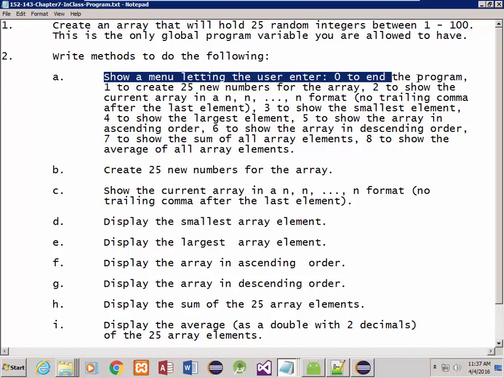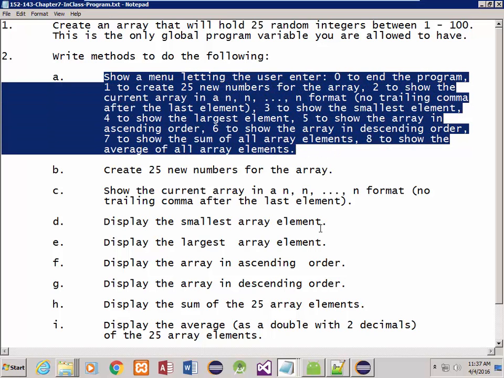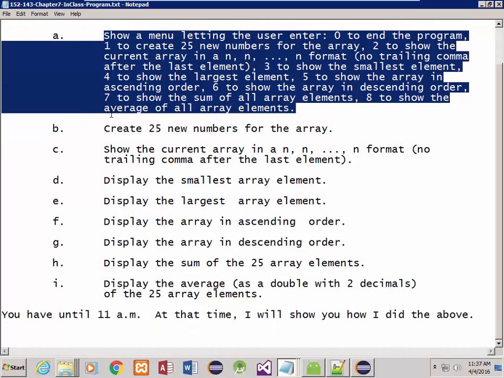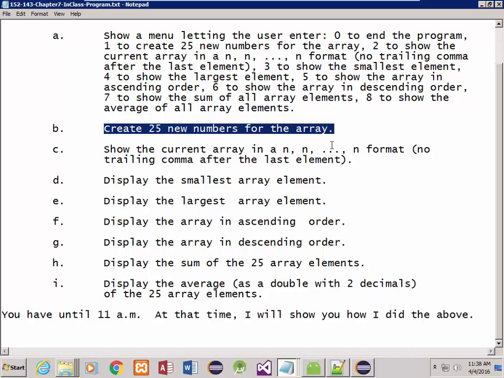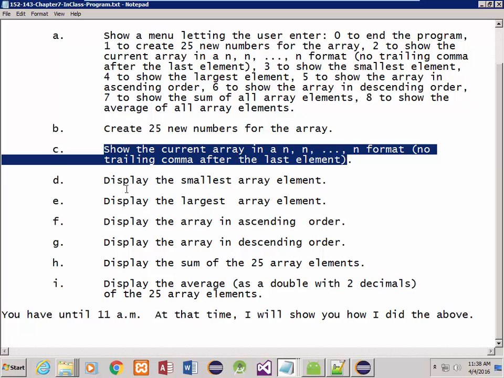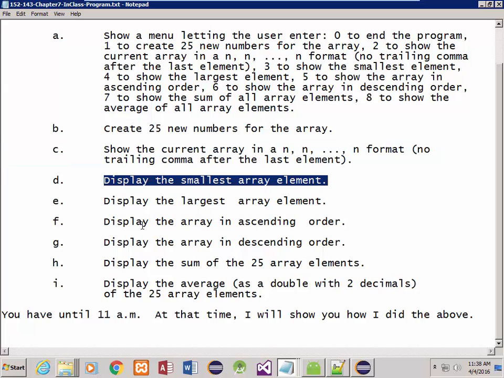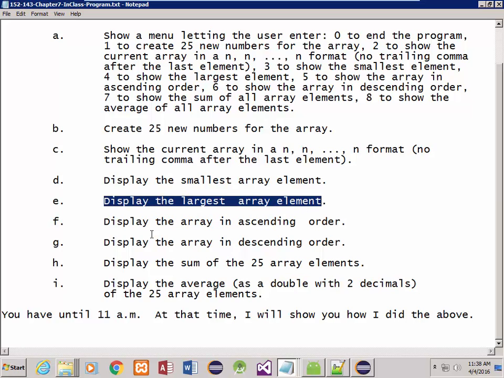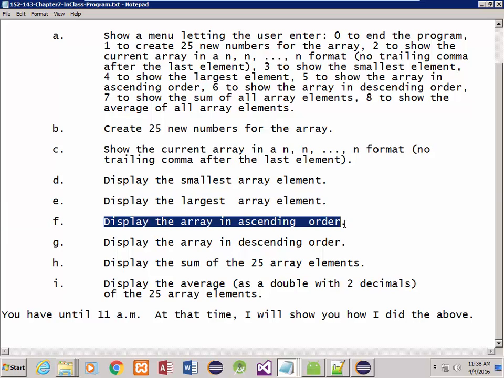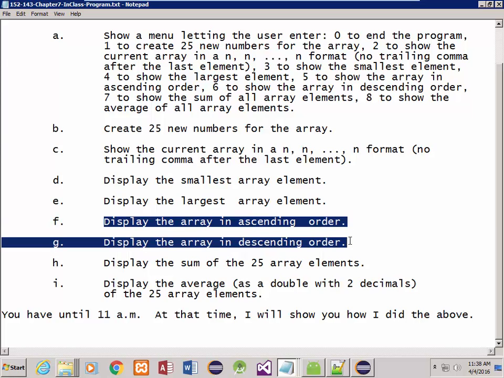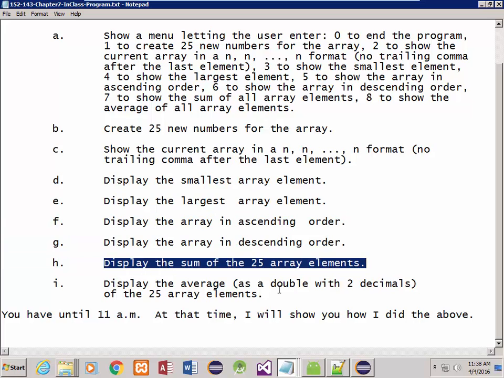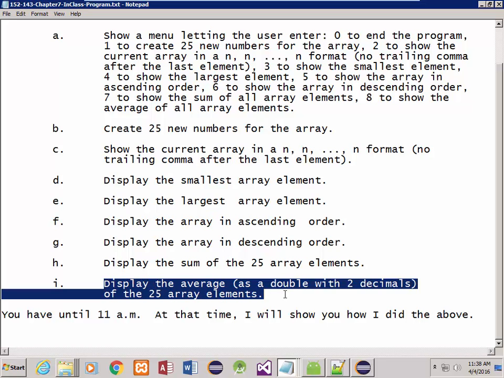I want you to write a method that will create a simple menu for you. All right? That tells you enter a number from 0 to 8. Okay? If you enter a 0, the program should stop. If you enter a 1, it should allow you to enter 25 new numbers or create 25 new numbers. If you enter a 2, it should show you the current array. If you enter a 3, it should show you the smallest array element. A 4 should show you the largest array element. A 5, and you'll have to look these up, these two, a 5 will show the array in ascending order. A 6 will show it in descending order. 7 will show the sum of all the array elements. And 8 will show you the average.